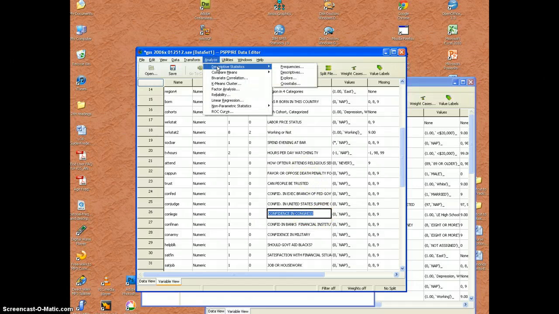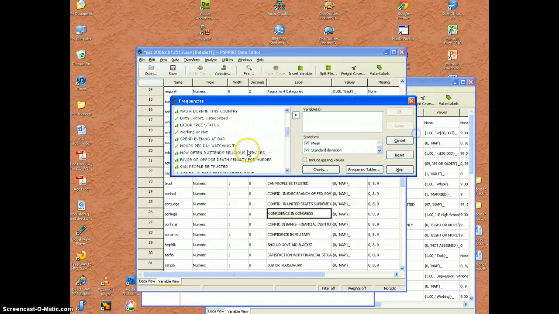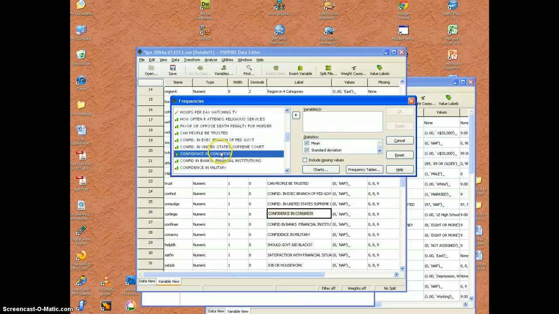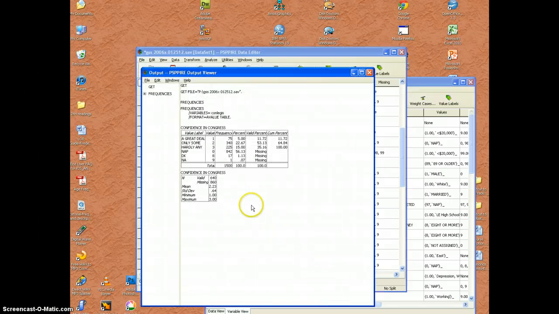We'll do a quick frequency distribution for one of these. I'm going to make this window wider first, and come down to confidence in Congress. Okay, so let's take a look at that frequency distribution just so we know what we're looking at. I'm going to look at the output window. You see this, it says a great deal. What that means is anybody who answered this said that they had a great deal of confidence in Congress. This is from 2006, and that was 11.7% of the sample. But you see its value is a 1.